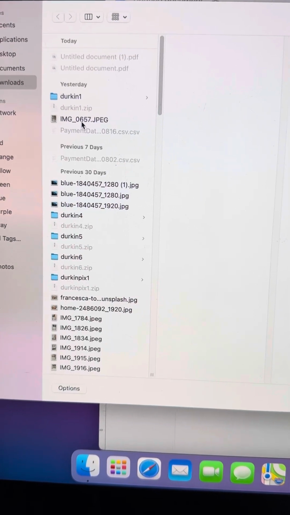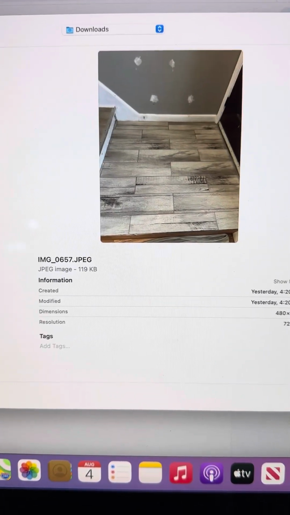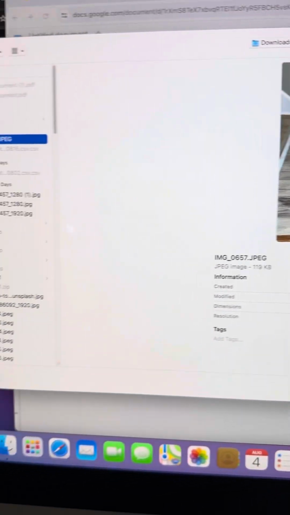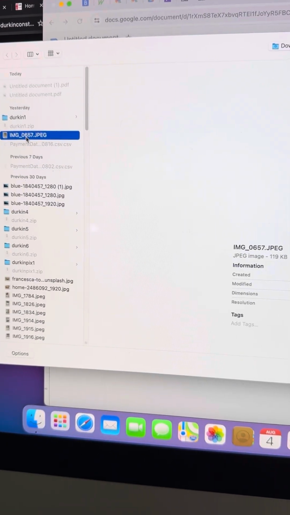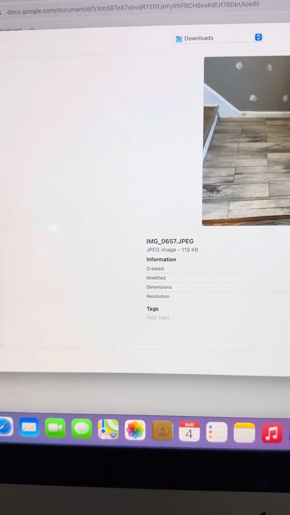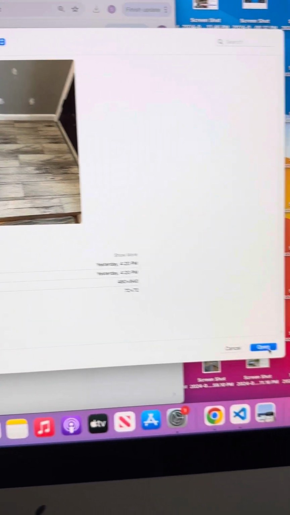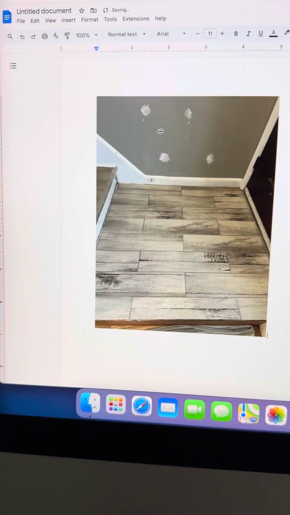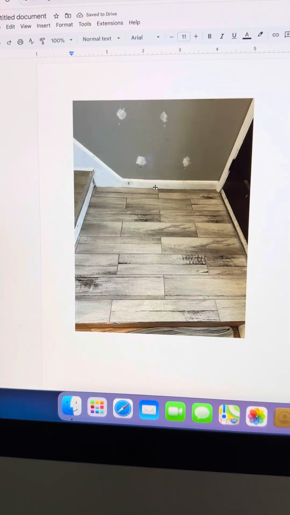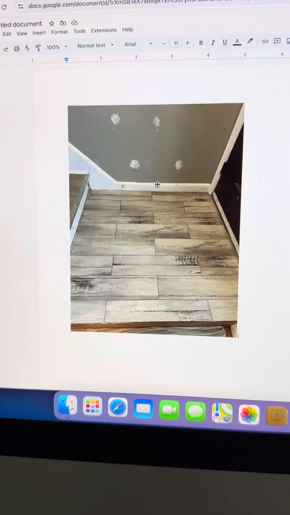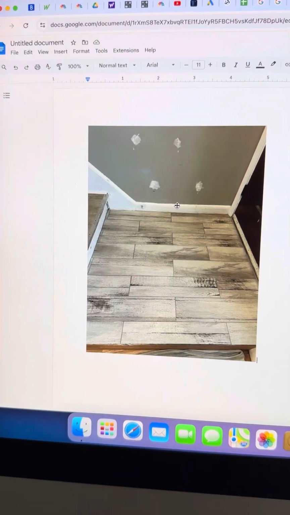And I'm going to pick this image. It's just like some floor. But again, pick whatever image you need from your computer and open it. That'll bring it into the Google Doc. So it's now part of the Google Doc, which is just like a Microsoft Word file.